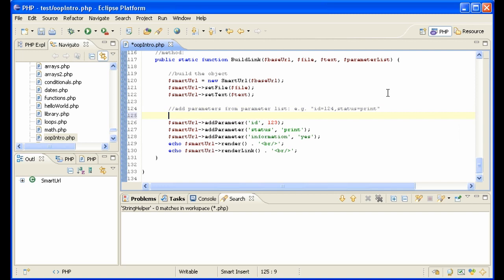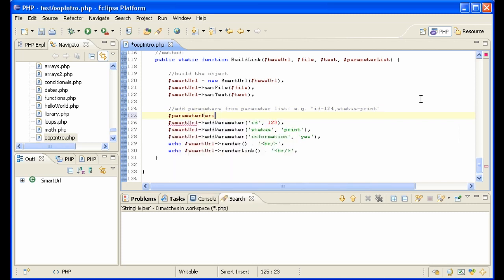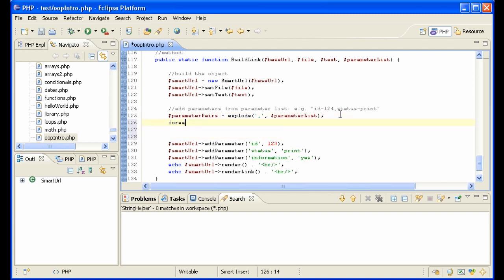And now we want to go through this and convert it into parameters and add them. So let's do that with an explode function. Parameter pairs equals explode. Let's see here. We have a comma. So use a comma to break them apart, and send the parameter list, of course. Okay, so now parameter pairs is going to be an array of this and this. So we want to go through that for each.